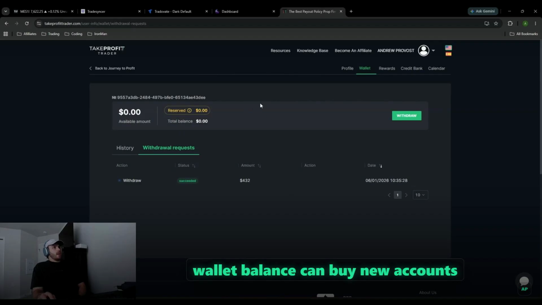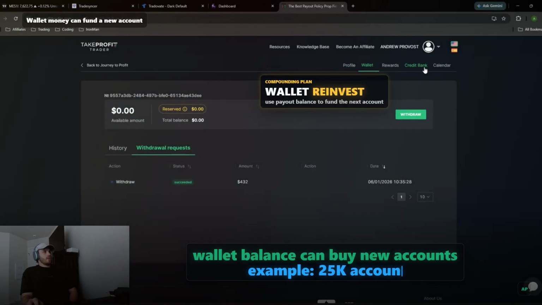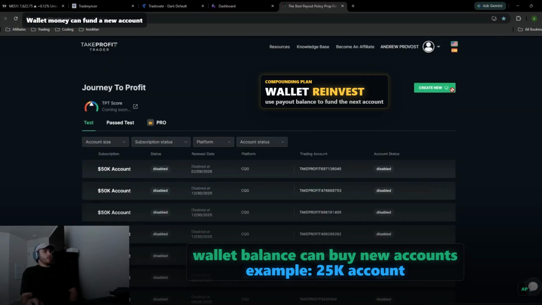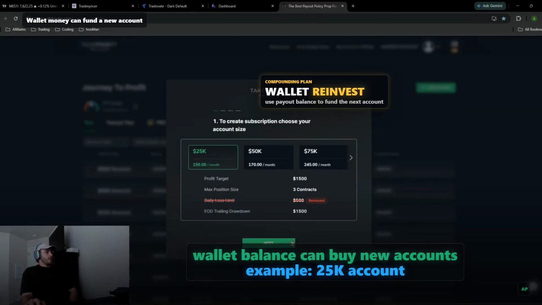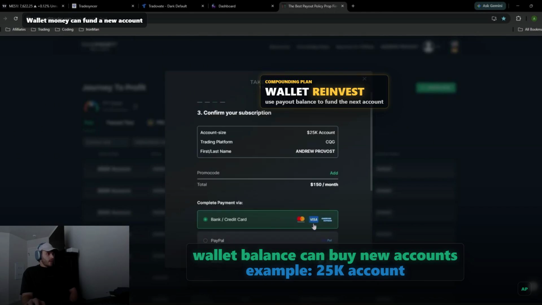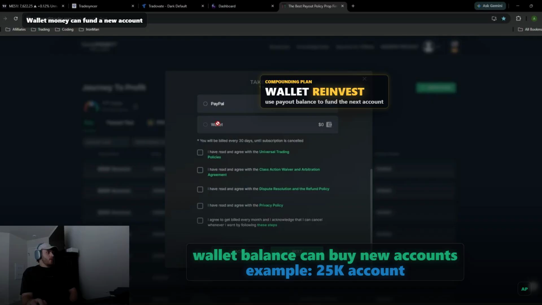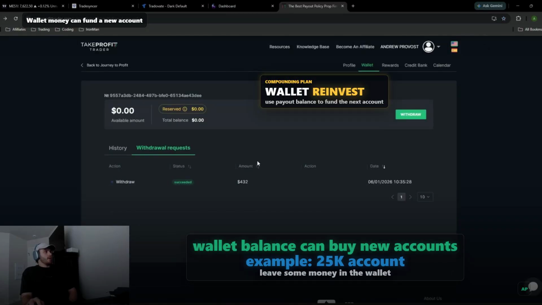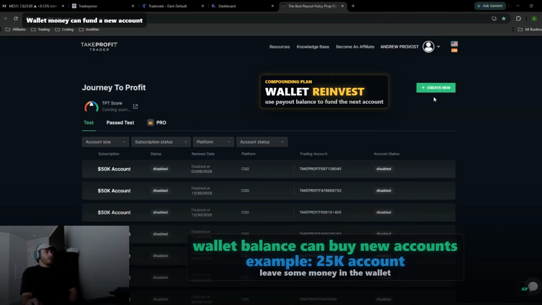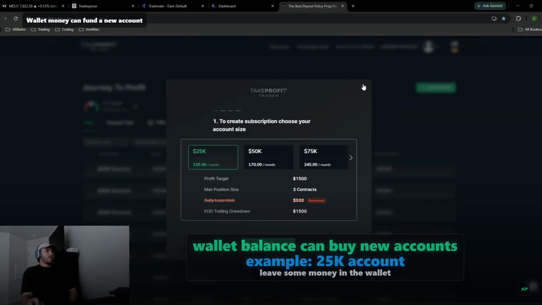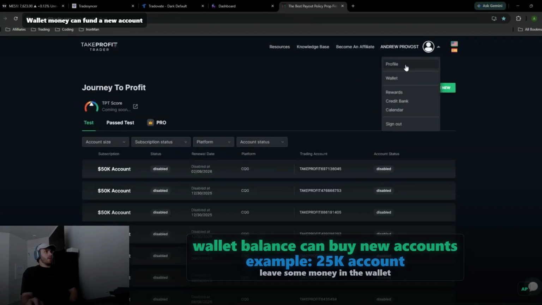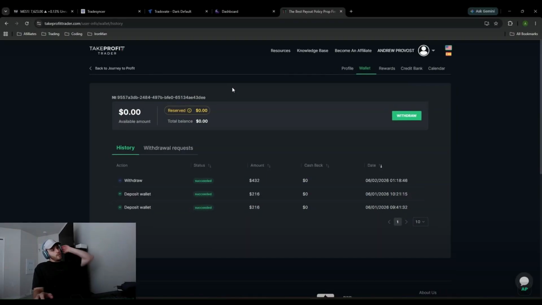And what's really nice about having money in your wallet with Take Profit Trader, let's go back here. Let's create a new account, right? Let's say I want to buy a 25K account. Next, you can pay with the money that's in your wallet. So if I leave a little bit of money in the wallet, which is here, then I can pay for another account with it, so I can leave a little bit of money in my wallet to be able to buy new accounts. So I think that's pretty cool.